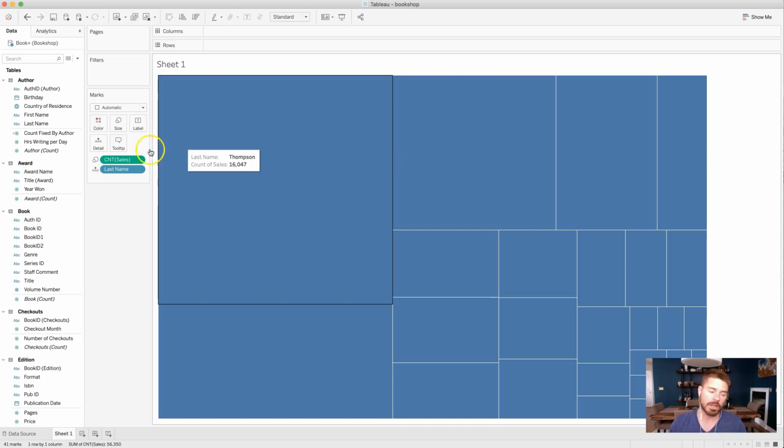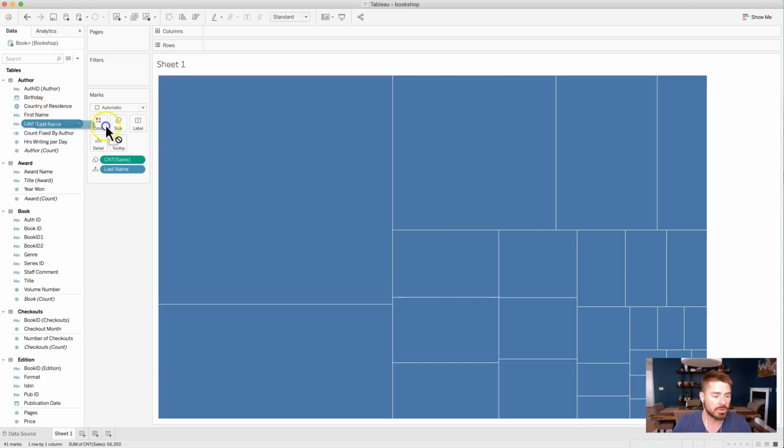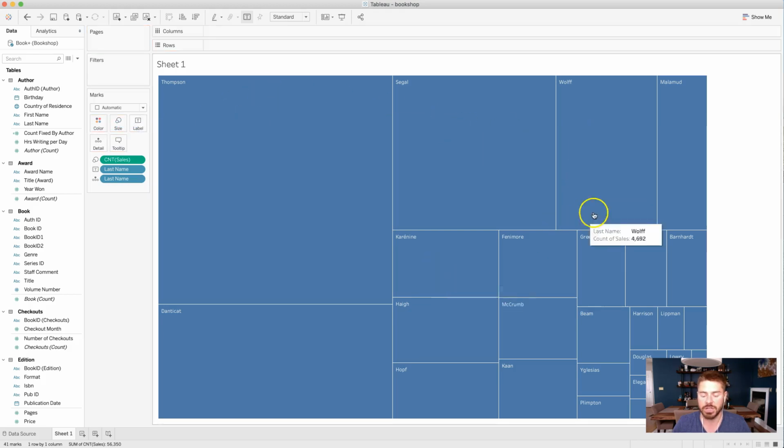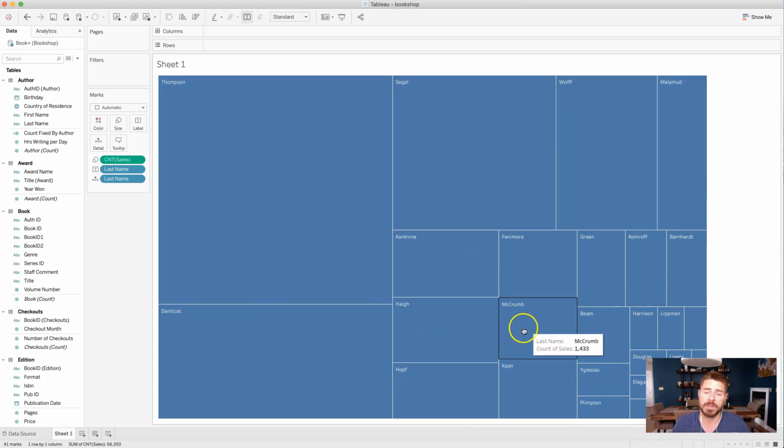So let's do two more things. The hover over is nice, but oftentimes we actually just want to see them. So if we drag last name into text here, it can show you which author corresponds to each tile. And this is a tree map.